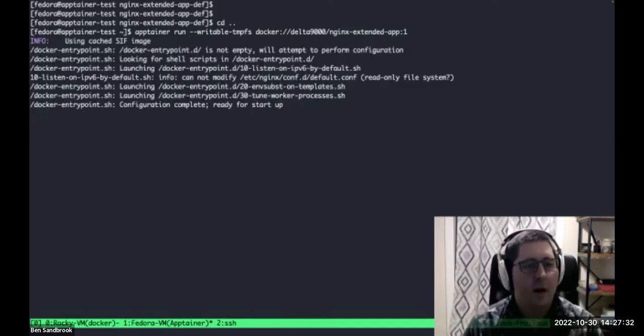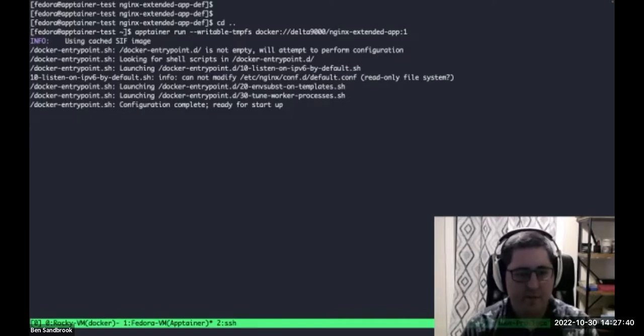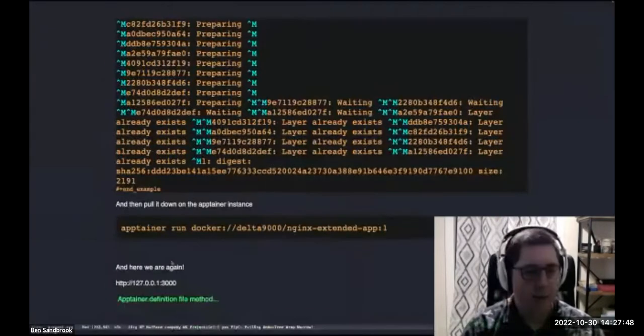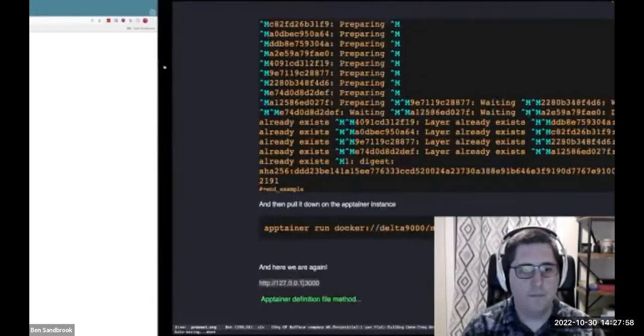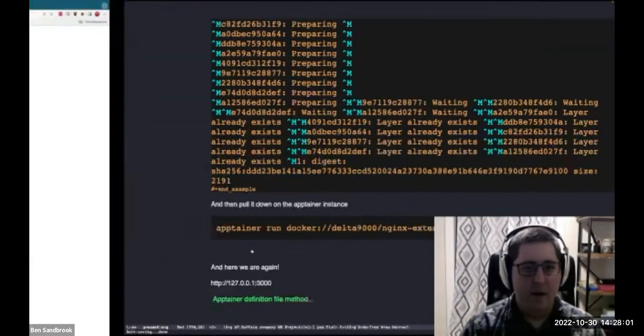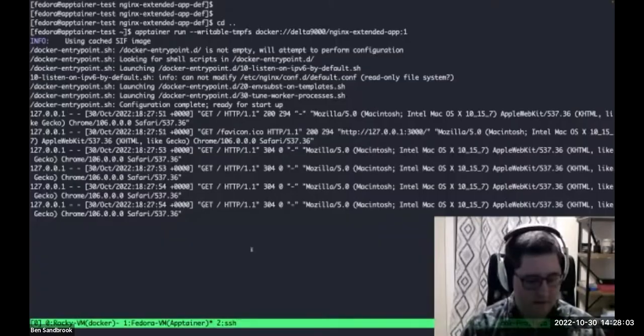It should pull down from Docker Hub and launch Nginx. It's kind of unceremonious in its launch, but it is up and running right now. So let's go back to Nginx here and see if we have our custom code. And we do. It's there. Let's turn that off. You can see here the log of me refreshing it like a madman.